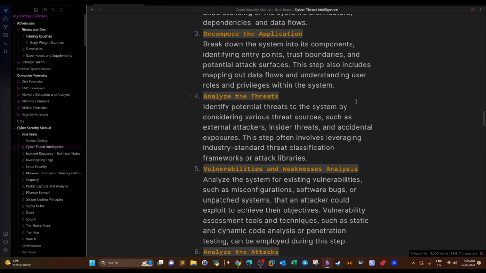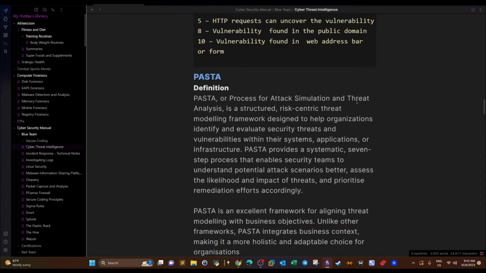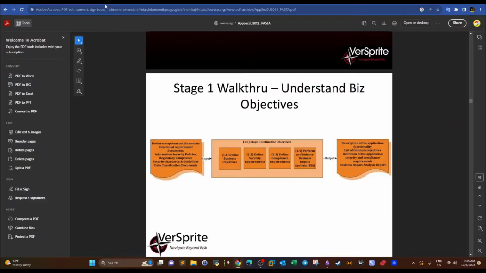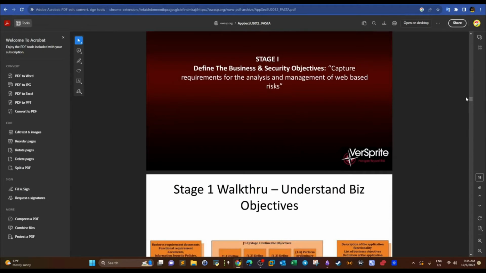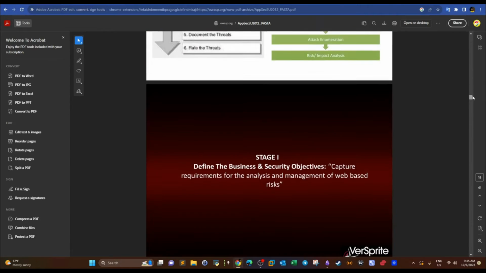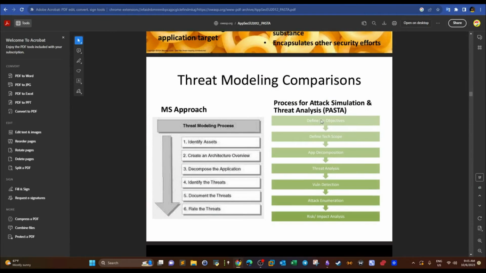Okay, so these are the components of the framework, and this is the definition of the framework. Let's now jump to this document. This document can be found online, okay? And if you want to read into more details on this framework, I found this online. As you can see, these are the same steps: business objectives, the scope, decomposition, threat analysis, detection of vulnerabilities, attack enumeration, and risk and impact analysis.